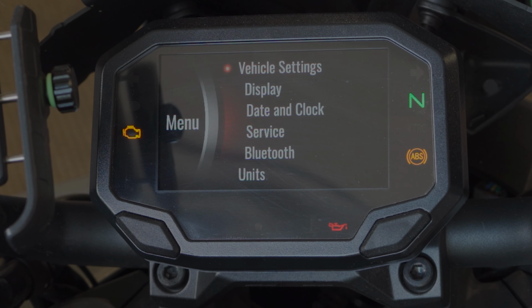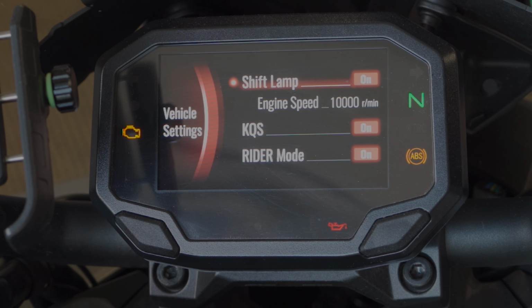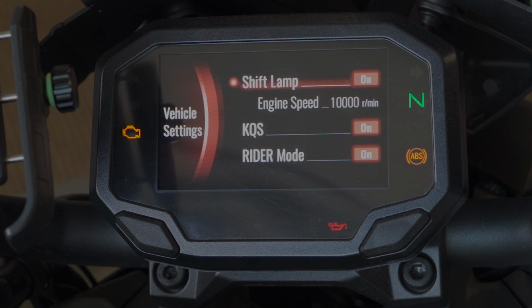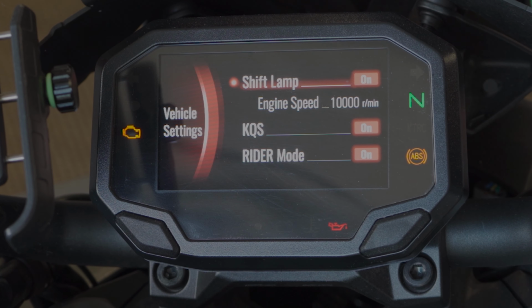So if we go to vehicle settings, I hold that down and select vehicle settings. Now we have the shift lamp. You can have it on or off. You can change at what RPMs the lamp is going to flash. I got mine set at 10,000. You have your quick shifter. You can turn that on and off if you don't want to use your up and down quick shifter. And then rider mode. Rider mode is a custom mode that you can customize, which we'll go over.